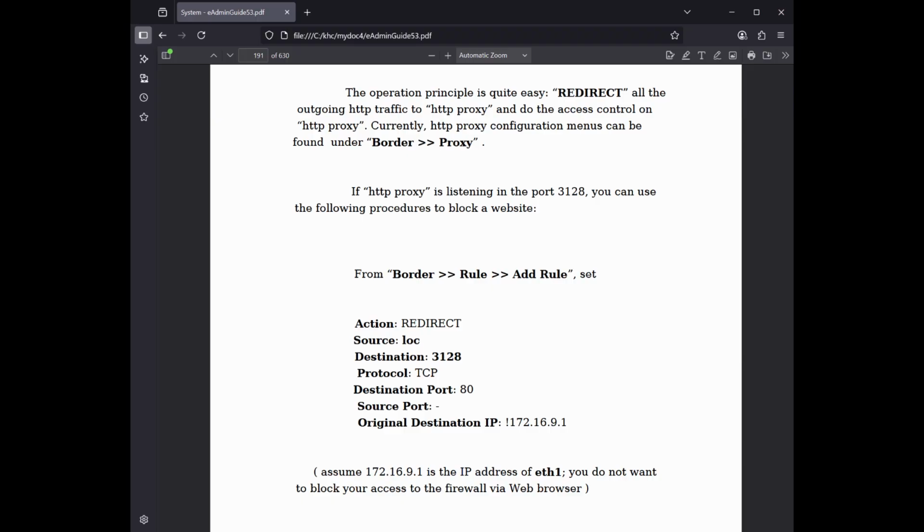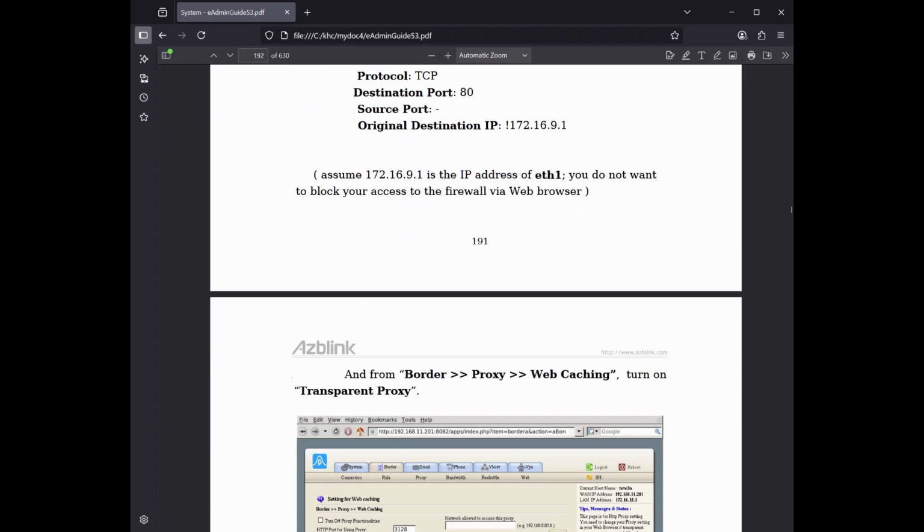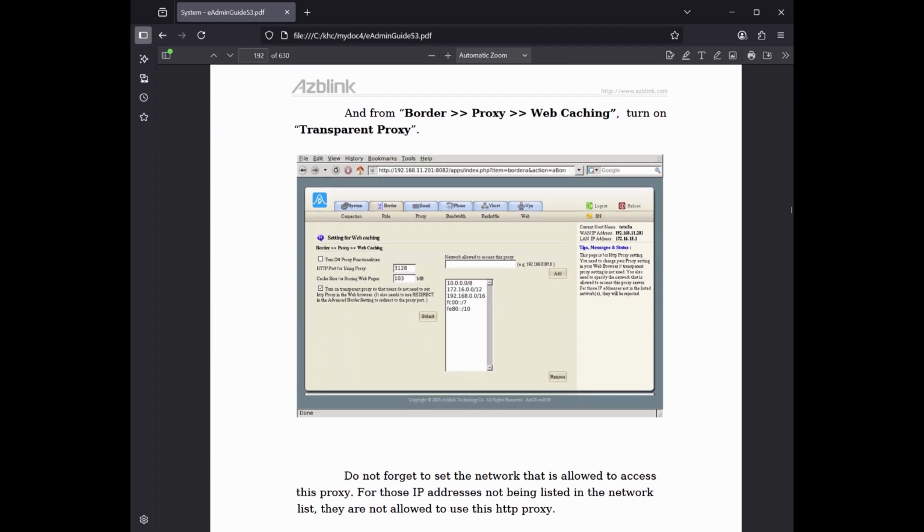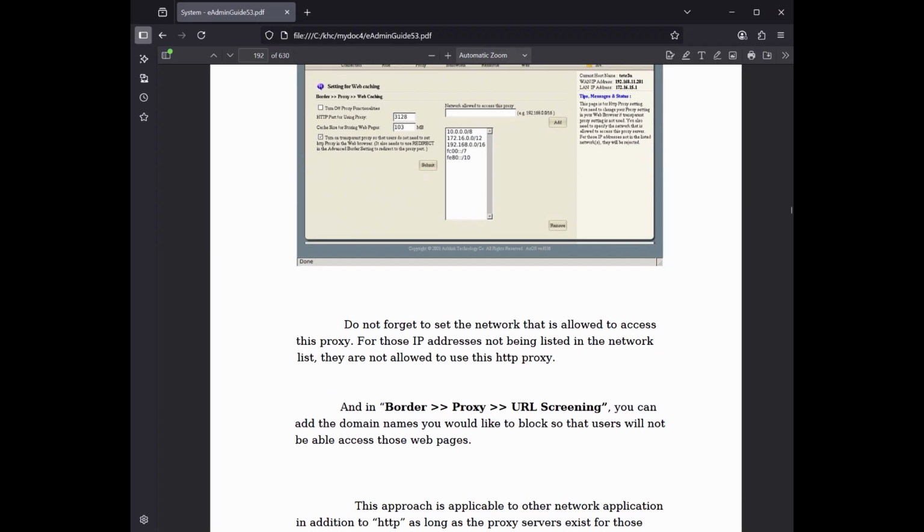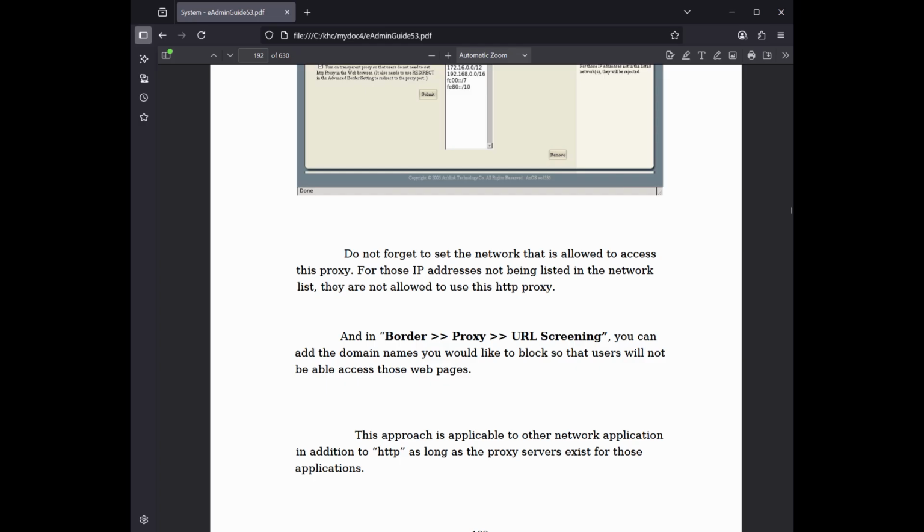Do not forget to set the network that is allowed to access this proxy. Those IP addresses not listed in the network list are not allowed to use this HTTP proxy. And in Border Proxy URL Screening, you can add the domain names you would like to block so that users will not be able to access those web pages.